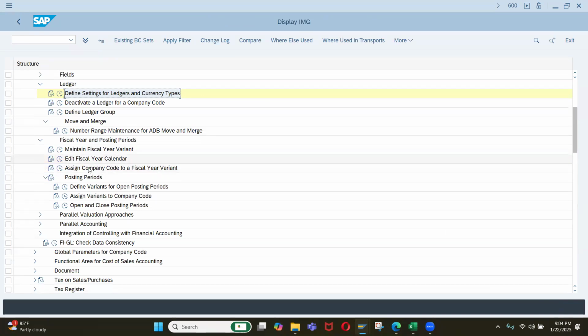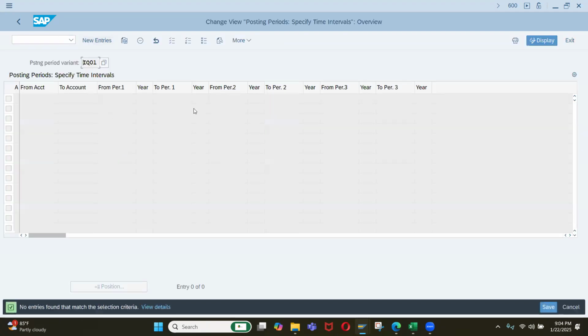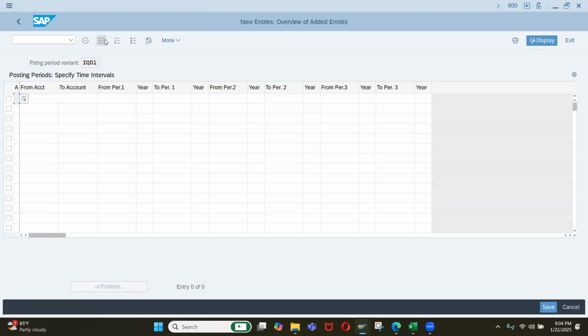Now, we have done assignment of company code. Now the posting period. Define variant for posting, we have done that. We have also assigned the variant to company code. Now let's go ahead to open and close posting period. I'll click inside. Now, you can put your posting period directly here, IQ01, and it will bring you to this place, and you can begin to do new entry and begin to maintain the parameter.